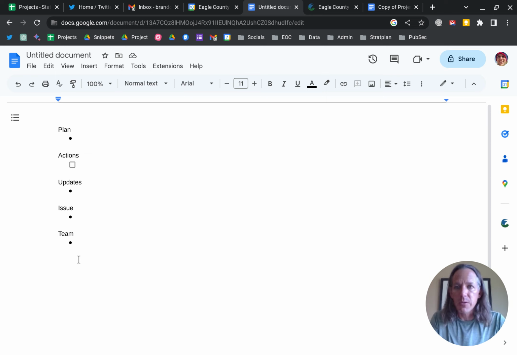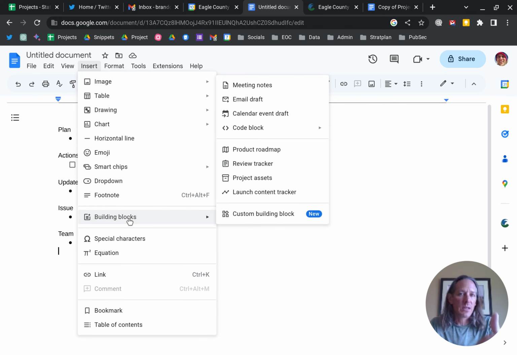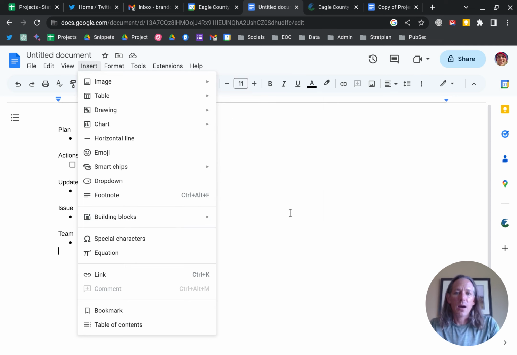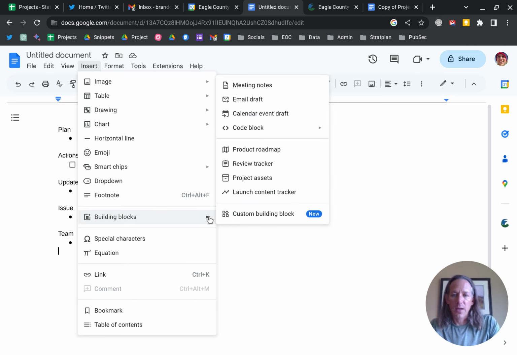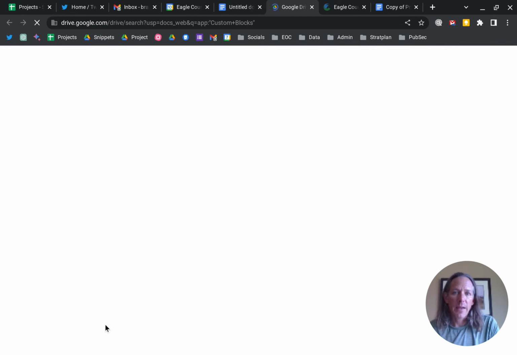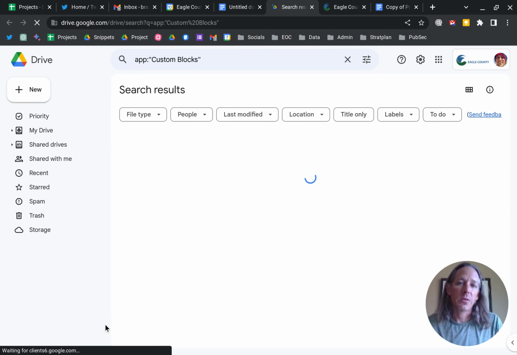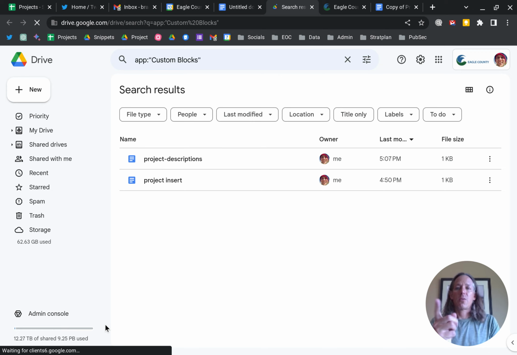So I told you I was going to show you where you can actually manage these. So again, once you've already created some custom building blocks, you can always go to Insert, the drop down. You can go down to, if you highlight it, you can go to Custom Building Block. And when that comes up, at the very bottom of that little pop-up, there's a Manage Custom Blocks. If you click on that, it will go to the section inside of Google Drive where all of your custom building blocks are stored. So App Custom Blocks, and you can see the 2 that I set up for the training.